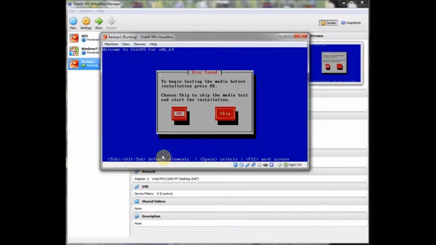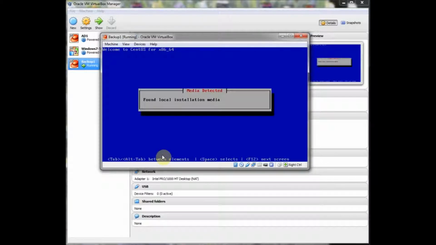Okay, now it's asking us if we want to test the installation media, the CD. Since we're using an ISO file, there's absolutely no reason to do that. But even if I have a real DVD, I usually just skip it. That test takes forever to run, and if it blows up, I'll just try another DVD and reinstall, right? I'm going to skip.